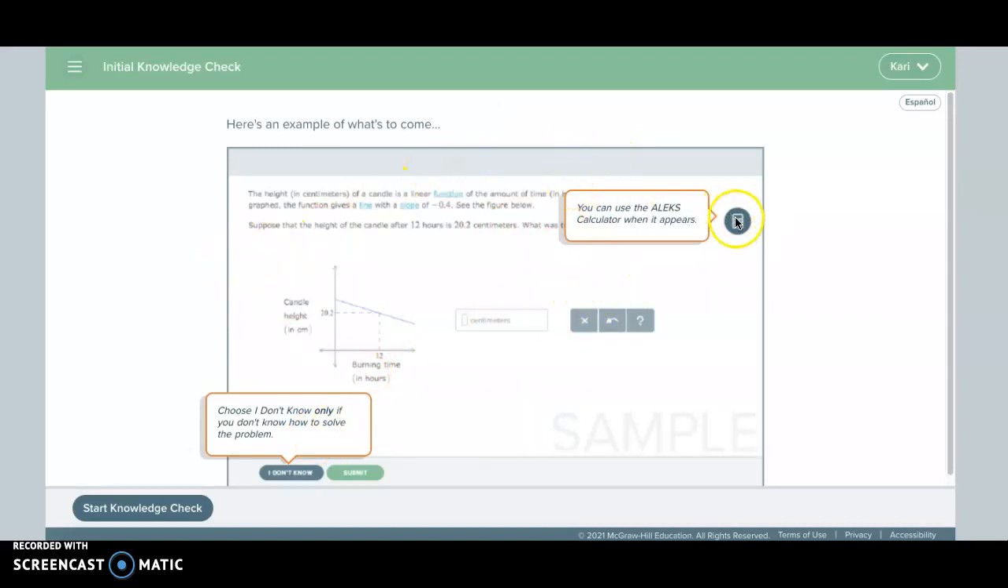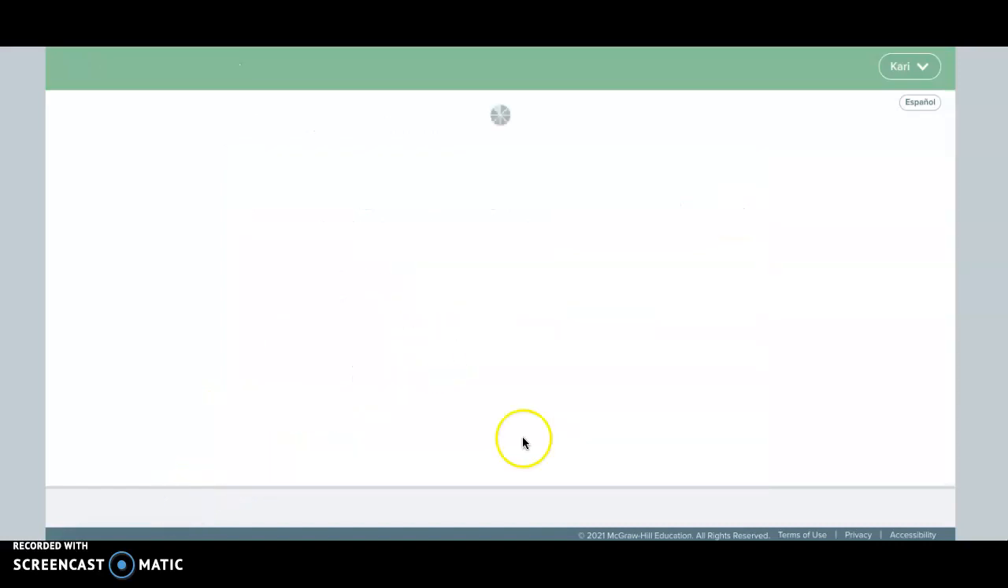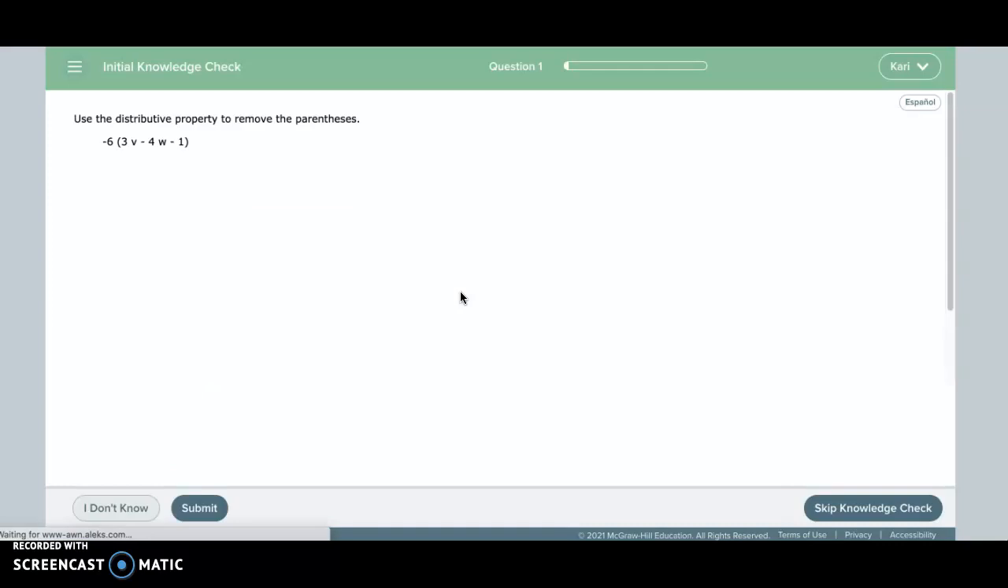There is a calculator that you can use when it appears, and if the calculator's not there, then it's a question that should not even require a calculator. And it says to only choose the I don't know if you have absolutely no idea how to even get started. A guess is better than an I don't know, basically. So if you have any ideas, even just make your best guess on any question. I'll show you kind of what this looks like.